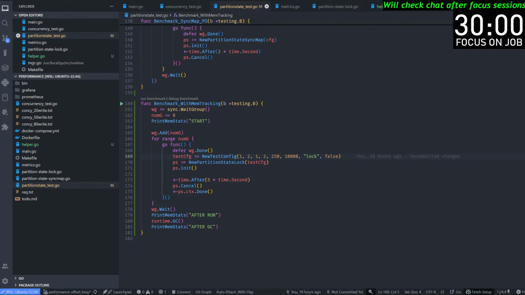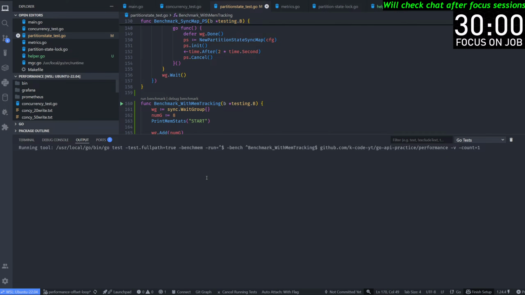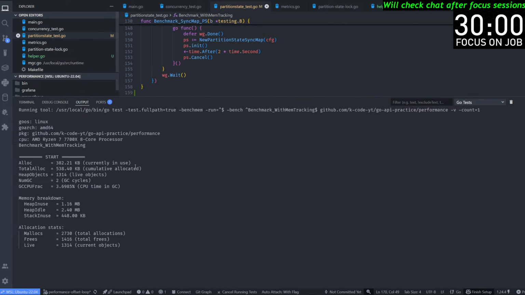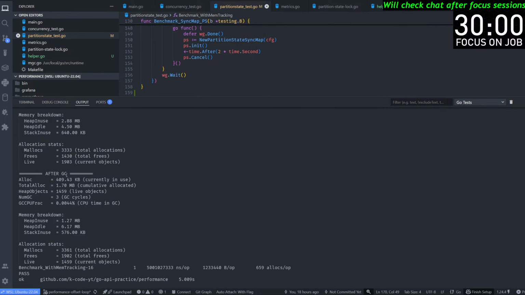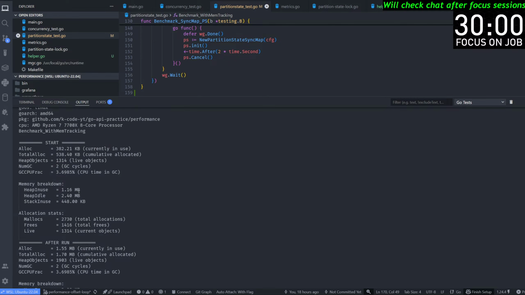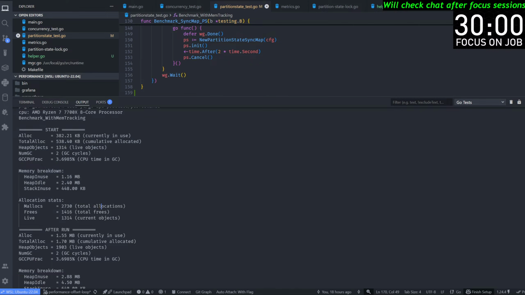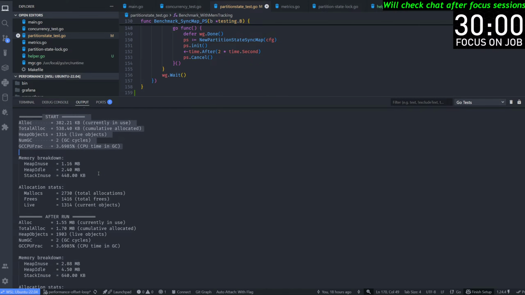Nevertheless, the goal for today is to clean up my partition state, see how it's gonna work, and make sure that it's being cleaned up. So essentially we are running our tests. We are printing what is happening inside of it. So how many allocations we have currently, total allocations, cumulative heap objects, and etc. right at the start of the test. And after the test it should come back to pretty much the same values.